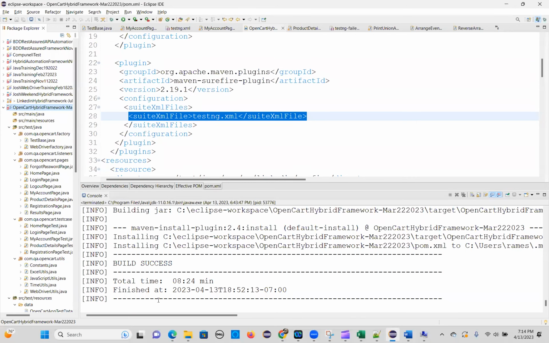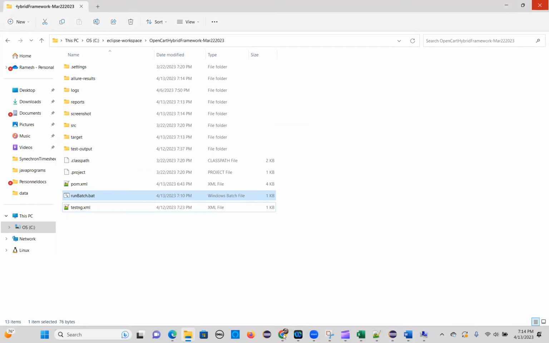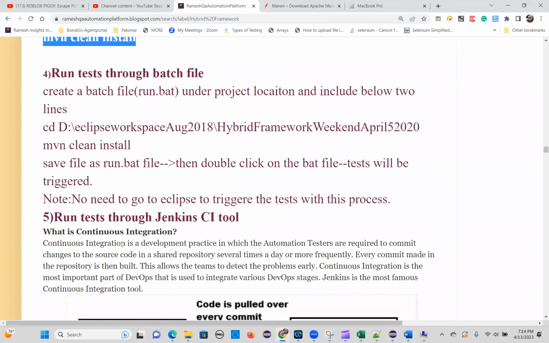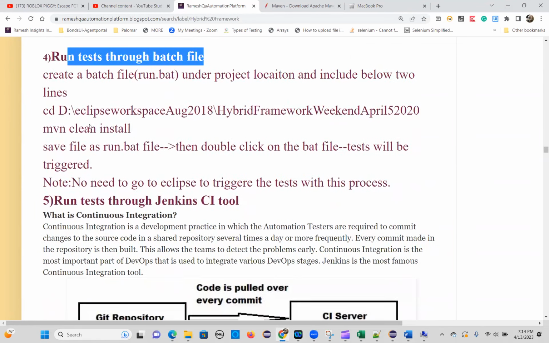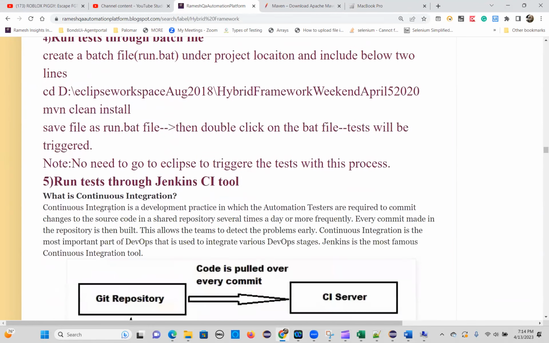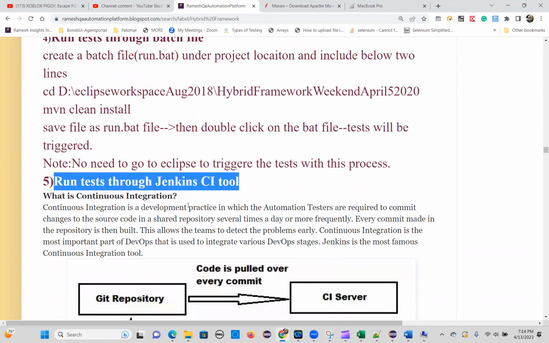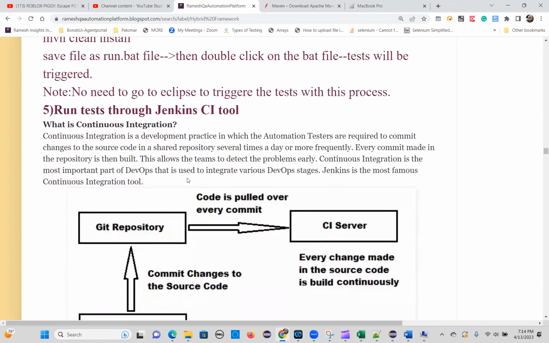Okay, so let's move on to the next very important one, Jenkins. What is Jenkins? I have shown you how to run tests through a batch file, and through the command prompt. Now run tests through Jenkins. This is very important. So what is Jenkins? Jenkins is a CI/CD pipeline tool. CI means continuous integration and CD means continuous deployment. That feature is supported by the Jenkins tool.